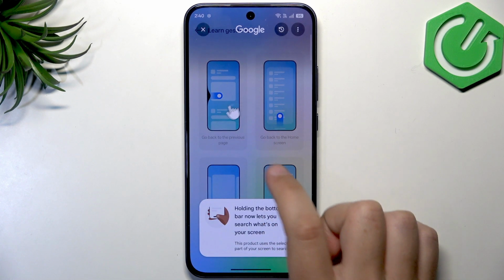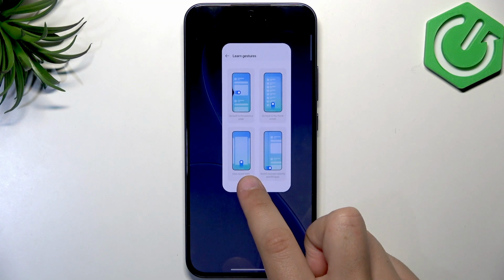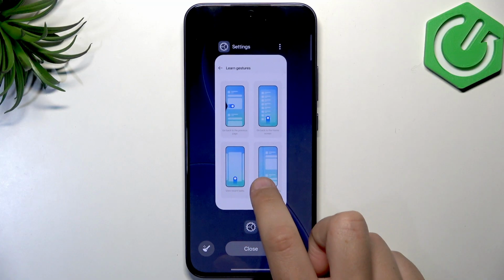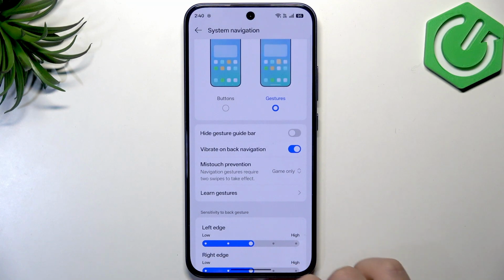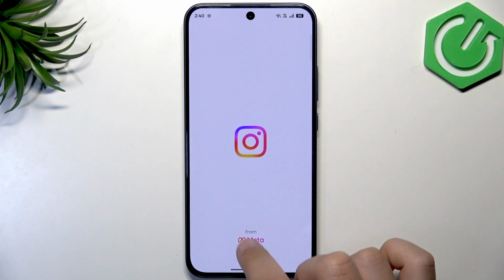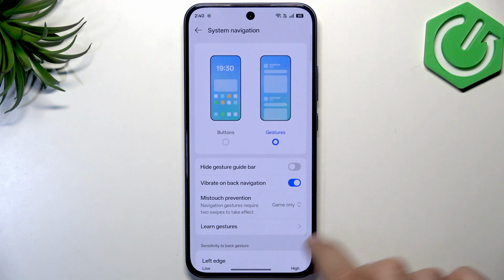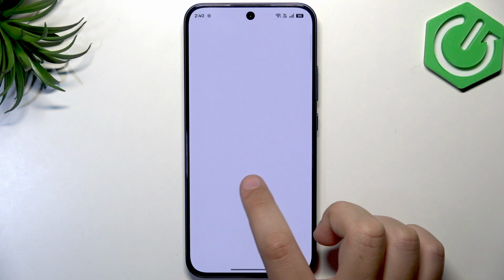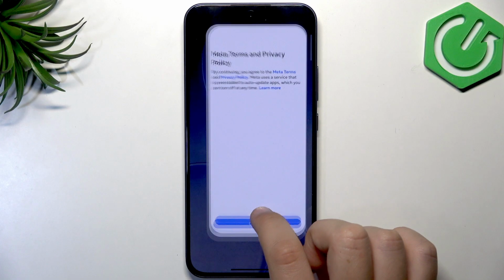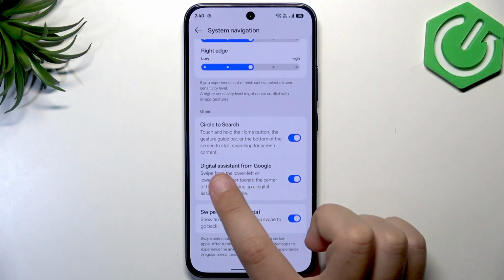Now of course you got circle to search by holding this button right here. This is how you hold it. You open up the recent tasks, and you can switch on the bottom between apps that you're using. So for example, as you guys can see, I can switch between apps like this. So now we also got the sensitivity on the edges. We got everything here. We can easily set this up, and of course circle to search.